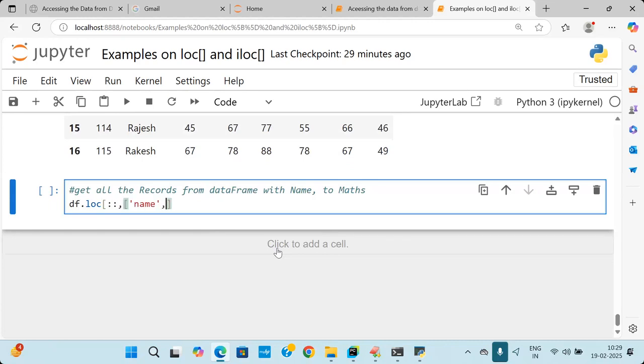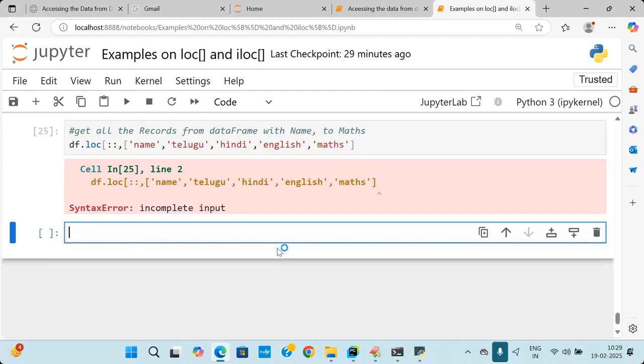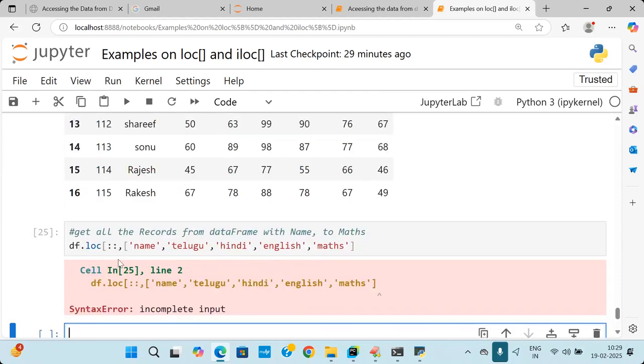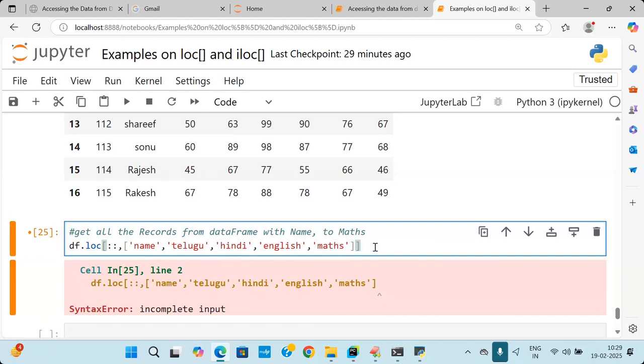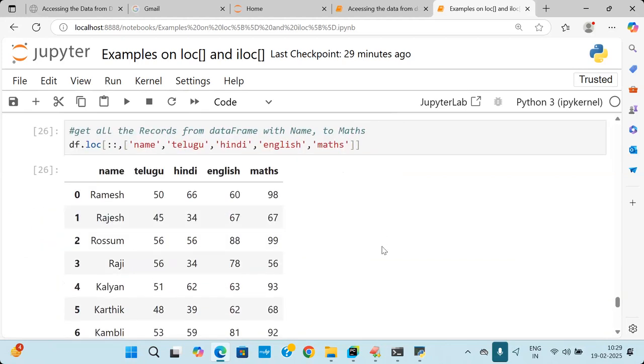Name, next Telugu, next is called what? Hindi, next is called what? English, next is called what? Maths. Like this I need to write. So close the bracket of this iloc bracket. Am I getting it or not?